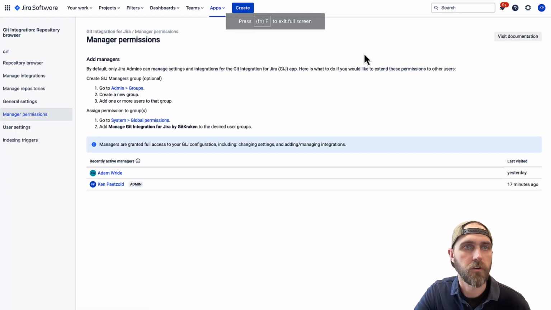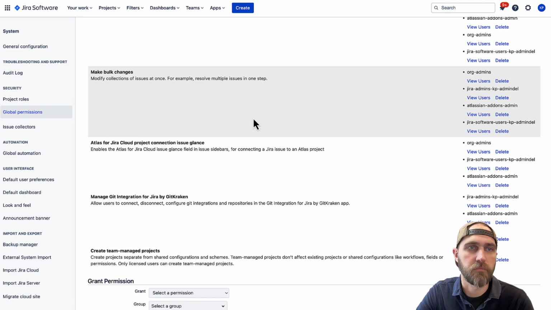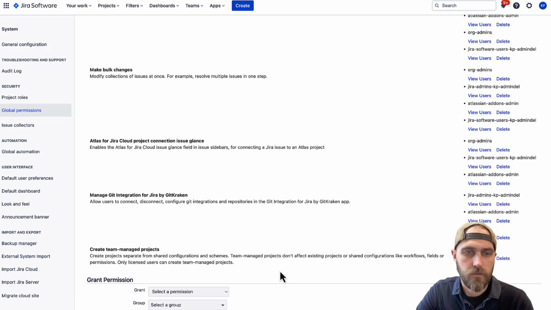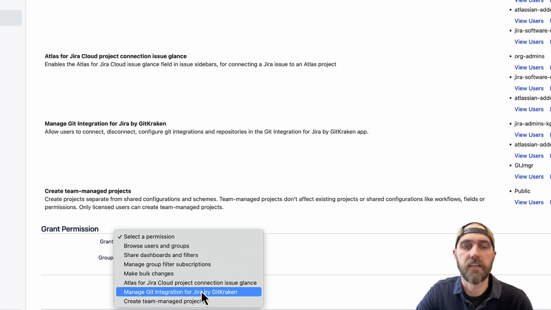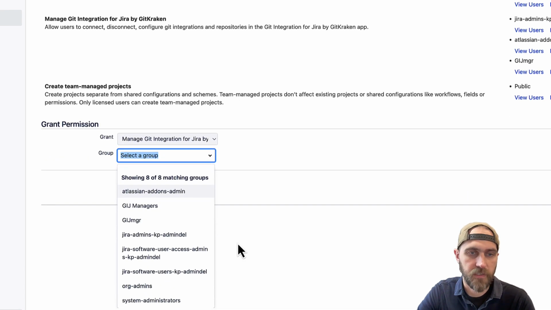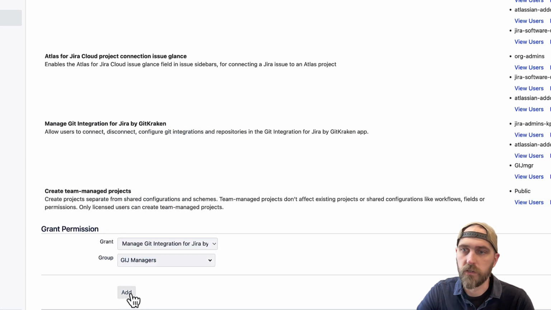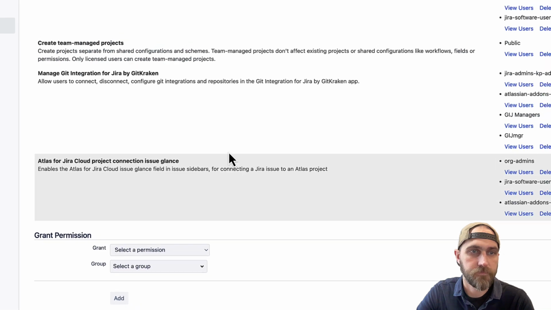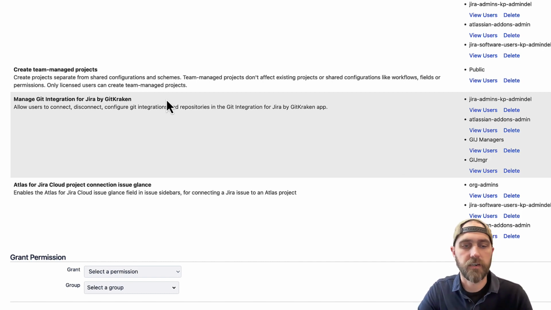The next step is we will go back to the Manager Permissions page or go directly to system global permissions. And then we're going to add the Git Integration for Jira permission to that group we just created. So to do that, we'll go down to grant permission. You'll see a new permission here called Manage Git Integration for Jira by GitKraken. We'll select the group that we want to add it to, in this case, our new group we just made. And then we'll click add. So if you look at this permission here, we can see all the associated groups that have the ability to administer Git Integration for Jira.